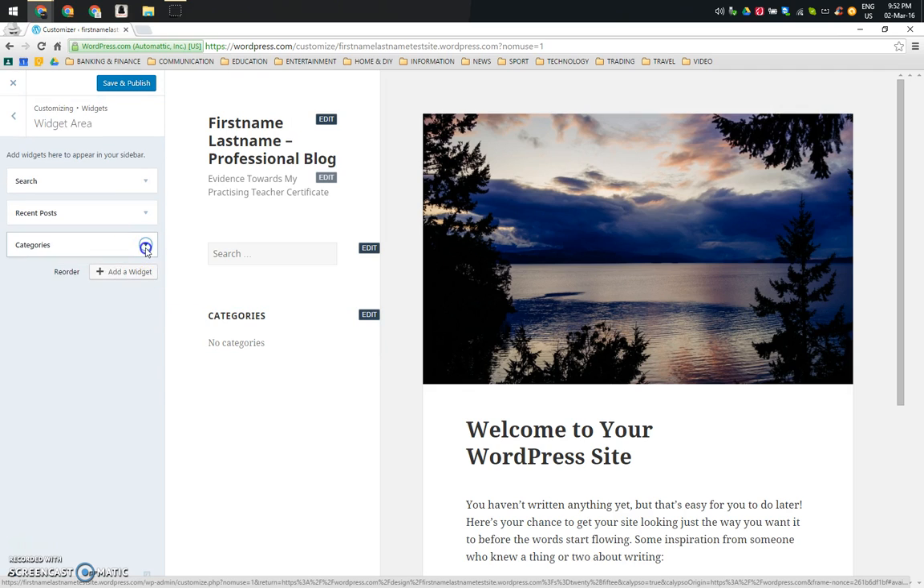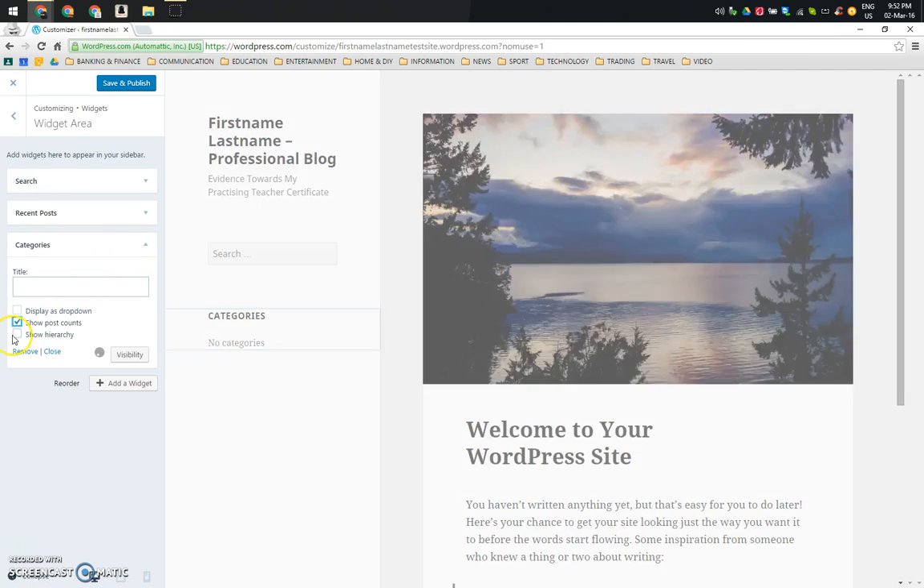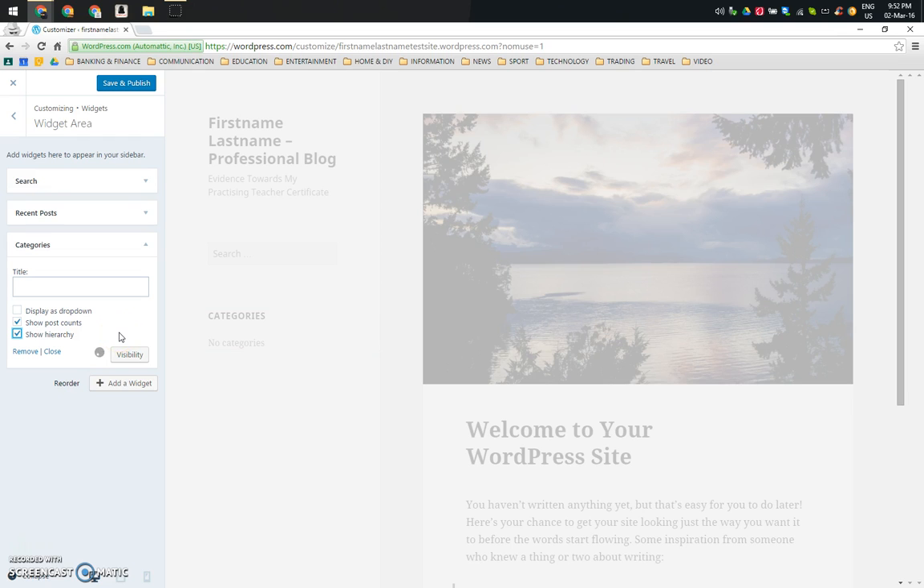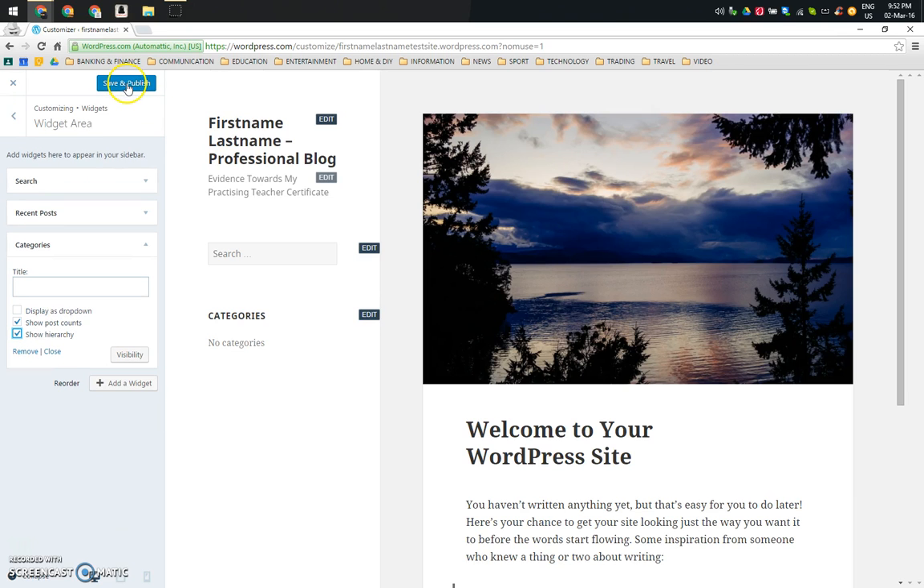Now we're going to make some changes to the categories menu. Categories are what we're going to use to be able to categorize each of our blog posts into our different PTCs, goals, appraisal, etc. What we're going to do is say show post counts and show hierarchy. And now we need to go back to the top and hit save and publish.